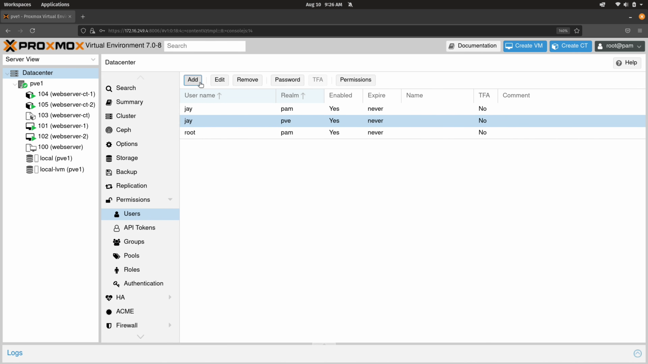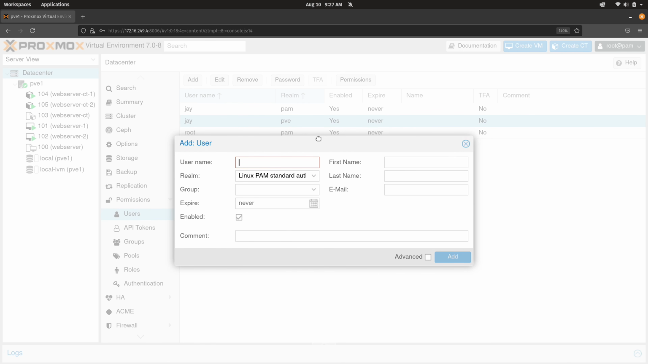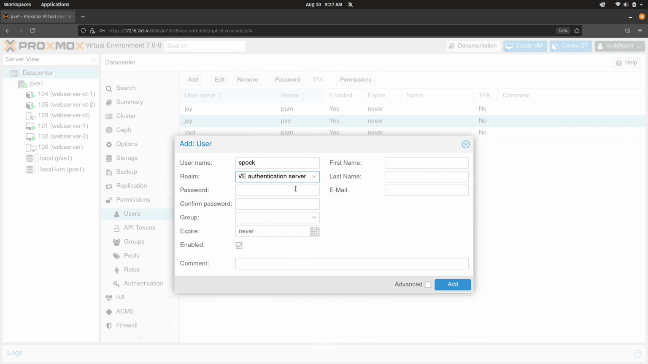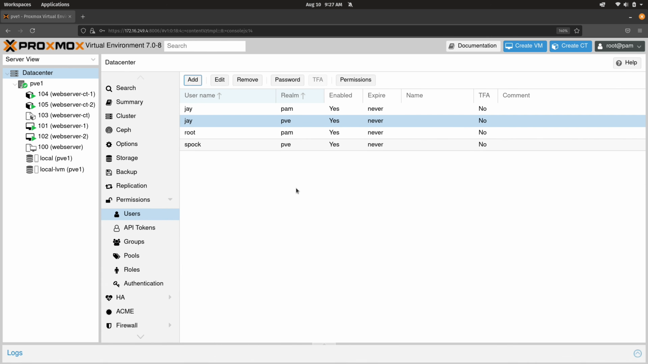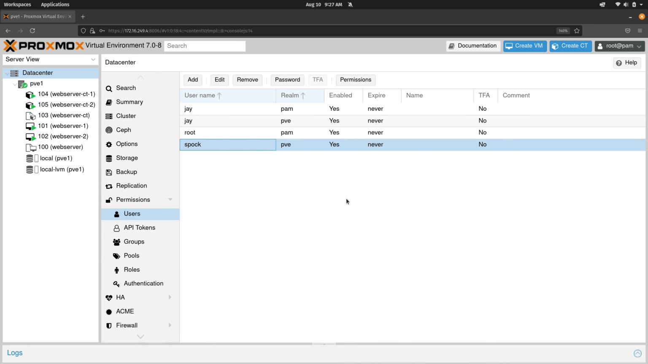So for example, if I add yet another user, and I'll add Spock to the system, he's pretty cool, and I'm going to create him in the Proxmox VE authentication server. I'll type a password for him, and then I'll add him. And here he is.